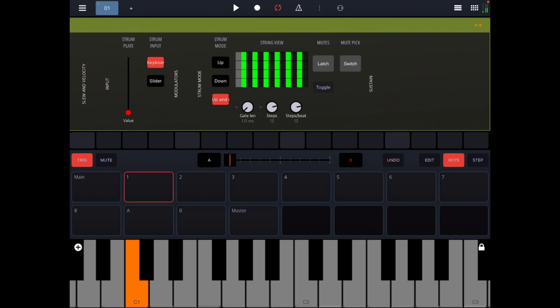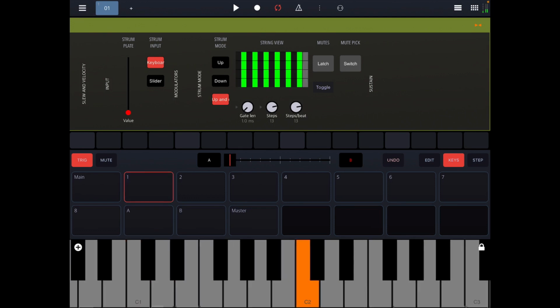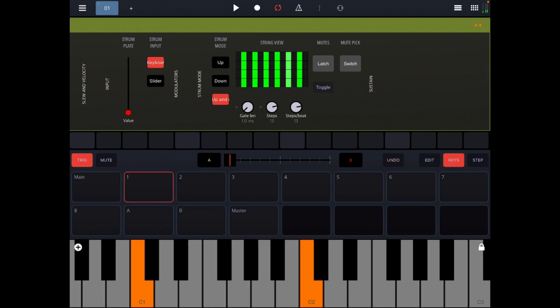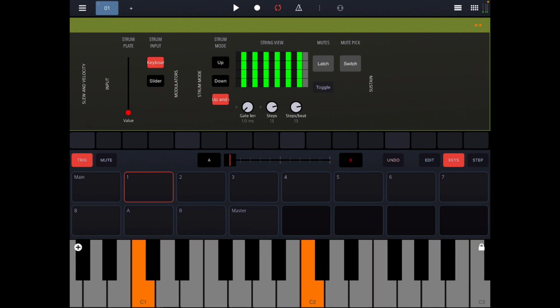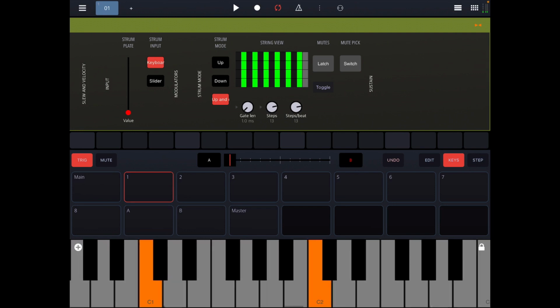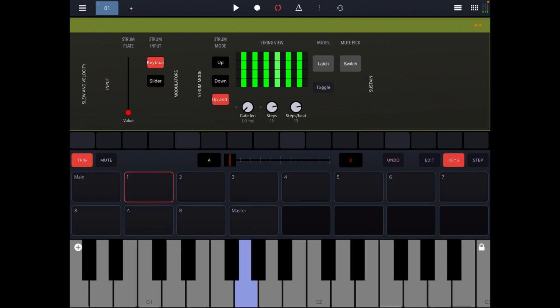If you're holding down on a note and then you press another note, that's where it's actually going to strum. So you can use velocity to control the strum speed. If you let go of the note that you pressed and you're still holding down on the original note, it'll strum back, and then a higher velocity will be a bigger strum.